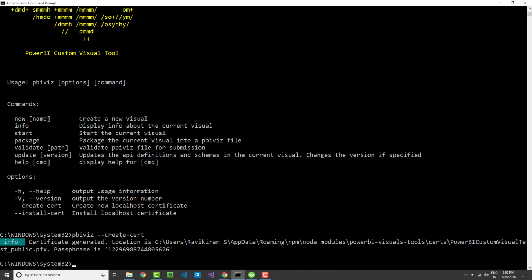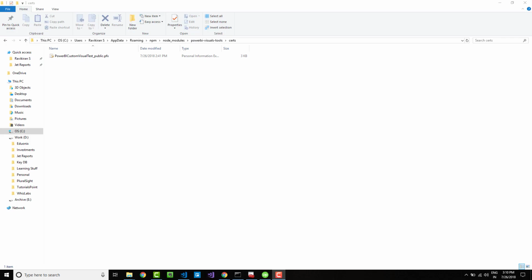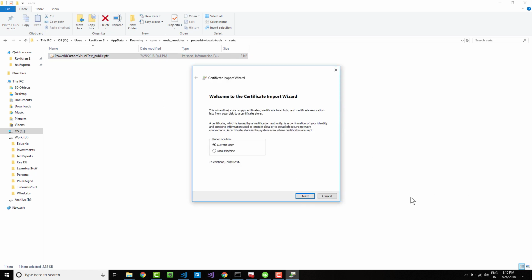Once you create the certificate, you need to go and install that. So to install the certificate, just say install-cert. The install certificate command might throw some error. If it throws some error, what you can do is go to the path where the certificate is installed and manually install the certificate.